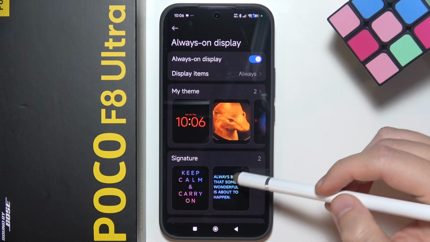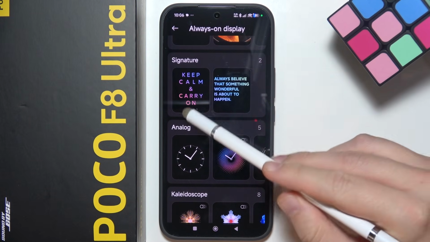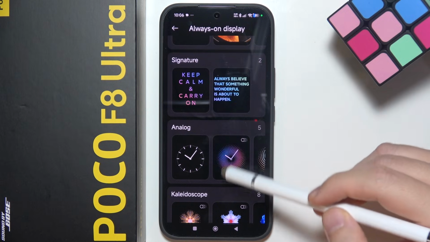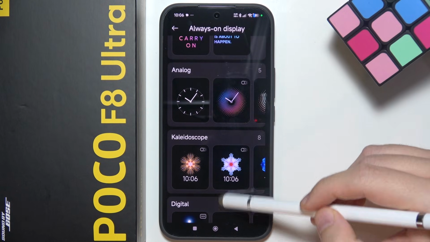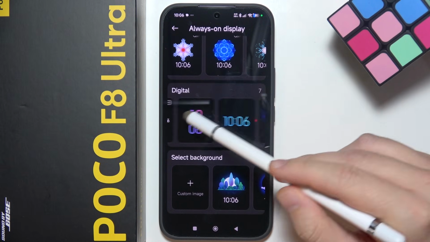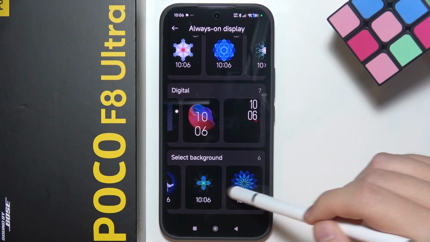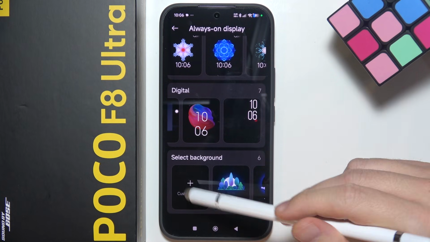Now when we go back from this one, as you can see, we can find here a lot of different themes. We can add custom text by selecting signature. We can add classic clock, some animated themes, this one, and also we can select a stock picture and also the custom one.